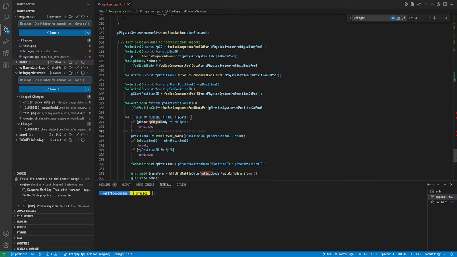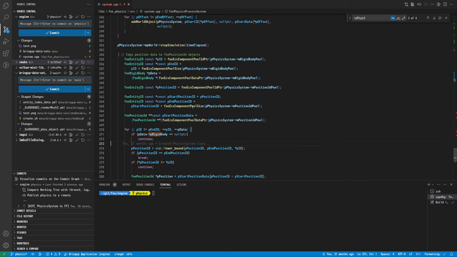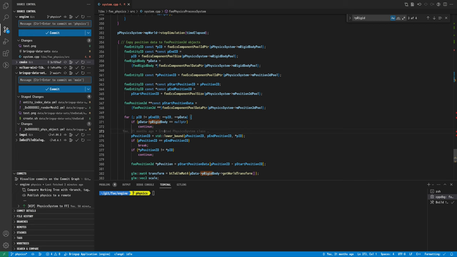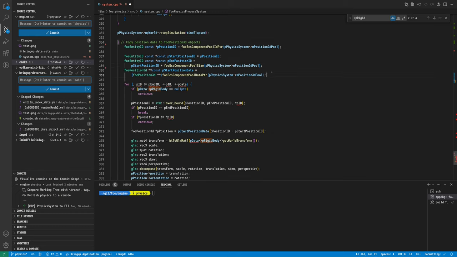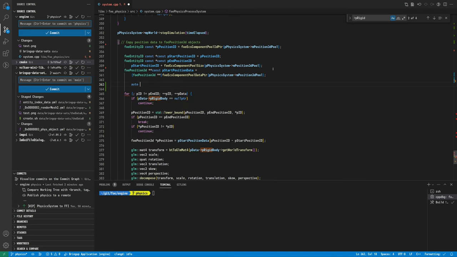And maybe what's going on here? Copy position data to position 3D objects. So this is after this point. Okay, yeah. So we're not going through the rigid body pool anymore. We're just going to be going through, we're just iterating through all of these objects. So for auto const and world object in P physics system world objects.